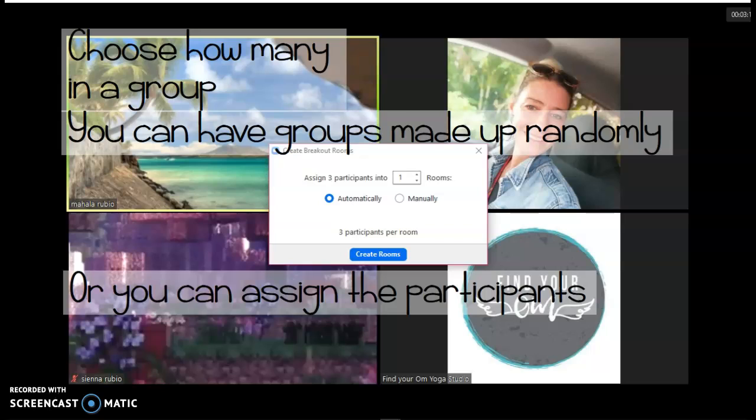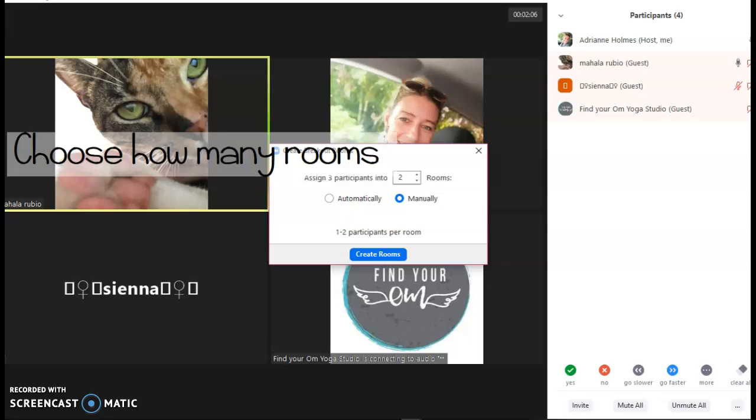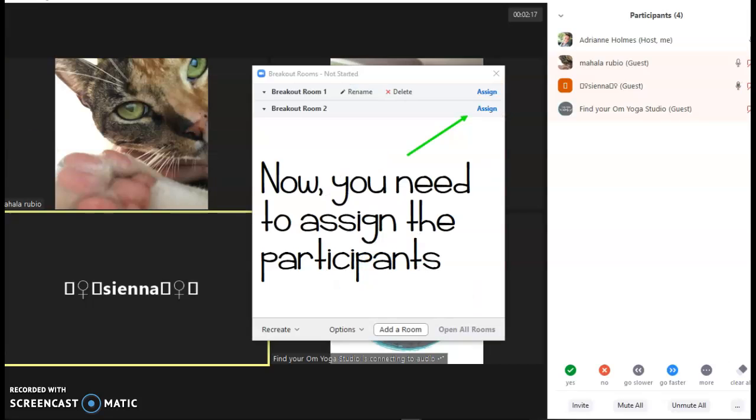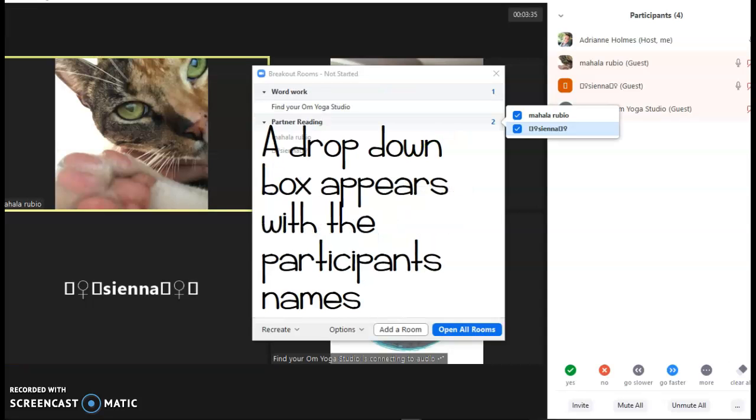The 2 other things that you can choose here are automatically, and that means if you keep that selected, Zoom automatically will send random students or participants into the rooms. If you would like to select who is in the room, then you need to choose manually. Once you've done that, you would create your rooms, and then you would have the number of rooms listed here on the left, and this right here says assign, and that's where you're going to assign the participants to each of the rooms. You would click on that, and a drop-down menu is going to appear with the participants' names on it. So you click next to whomever is going to be in that particular group.